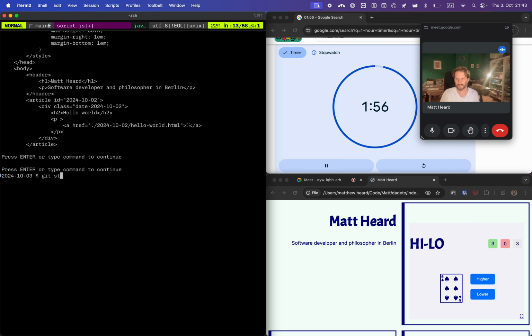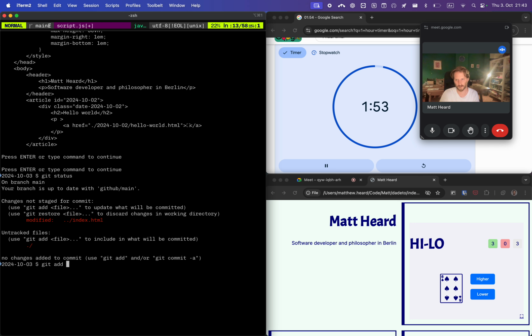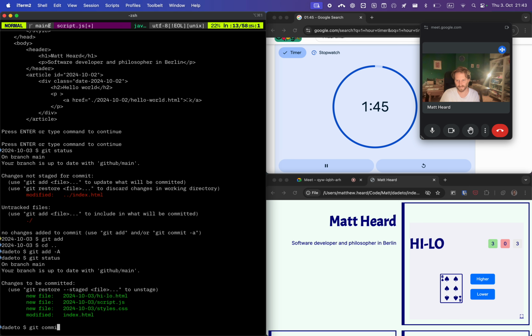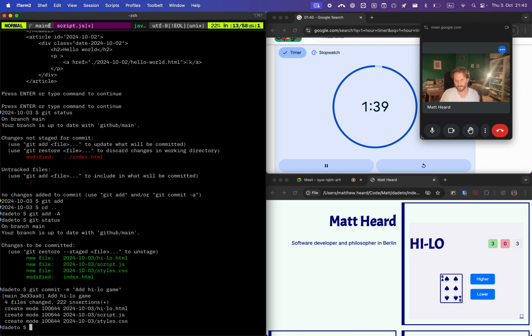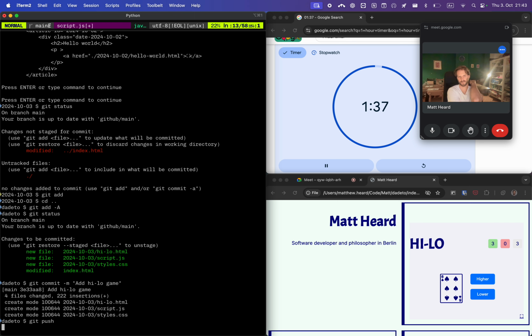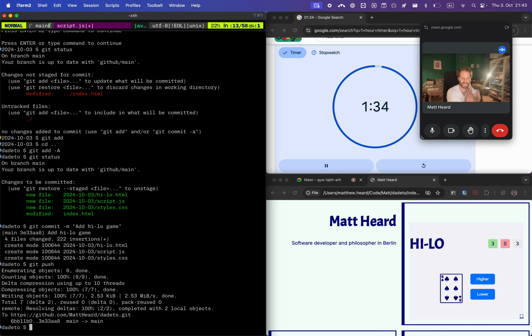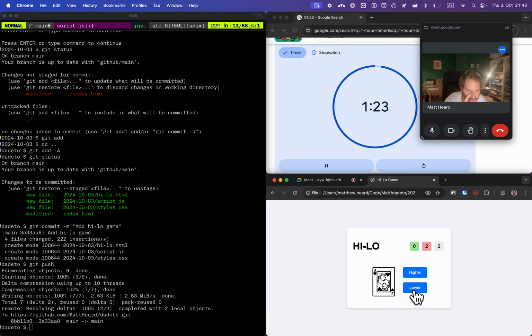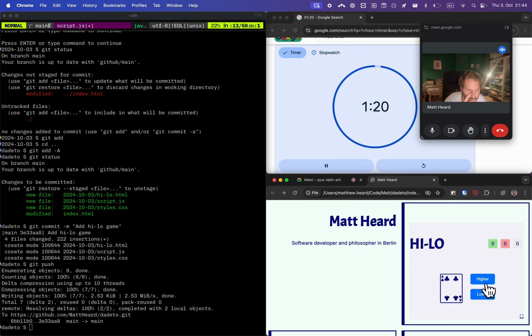Okay, git status, git add. Oh, I could go up. cd. Git add, git status. I don't like it. Git commit, add high low game. Git push. Oh my god. I don't like the color background. The font was not correctly applied. But it looks like it works. Okay, now let's look at the actual website.